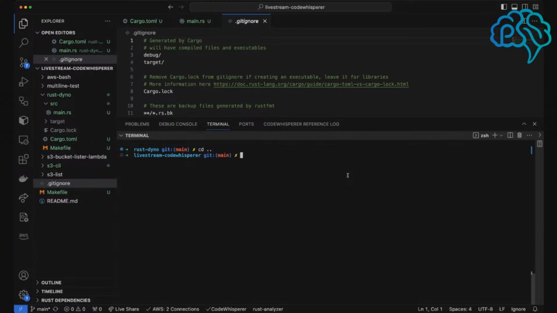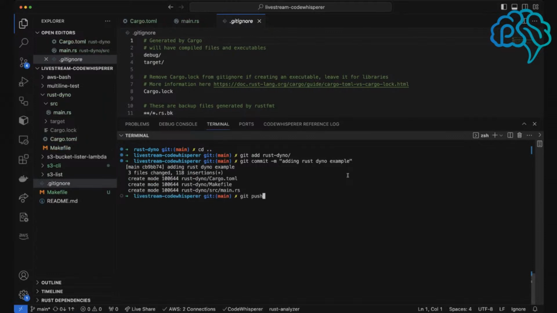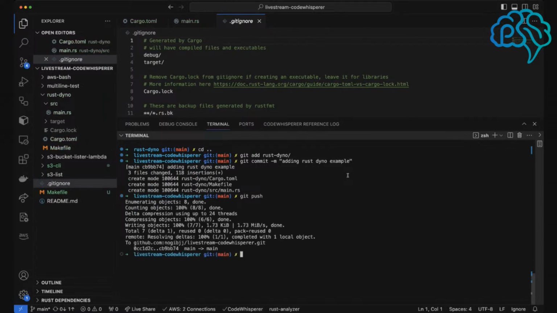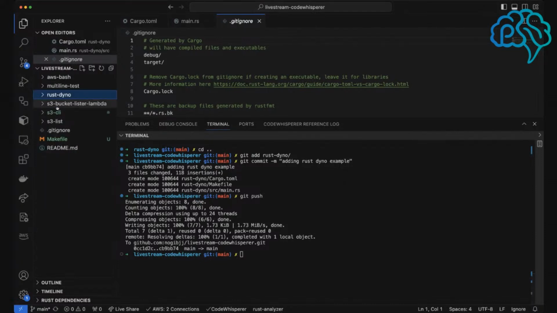Here, if we just say git add Rust Dino, adding Rust Dino example. So yeah, not bad. That was a pretty good example of some of the stuff you can do with Code Whisper. Now, what would be cool next is to actually build a bash-based example of the same thing that we did. So let's do that now.